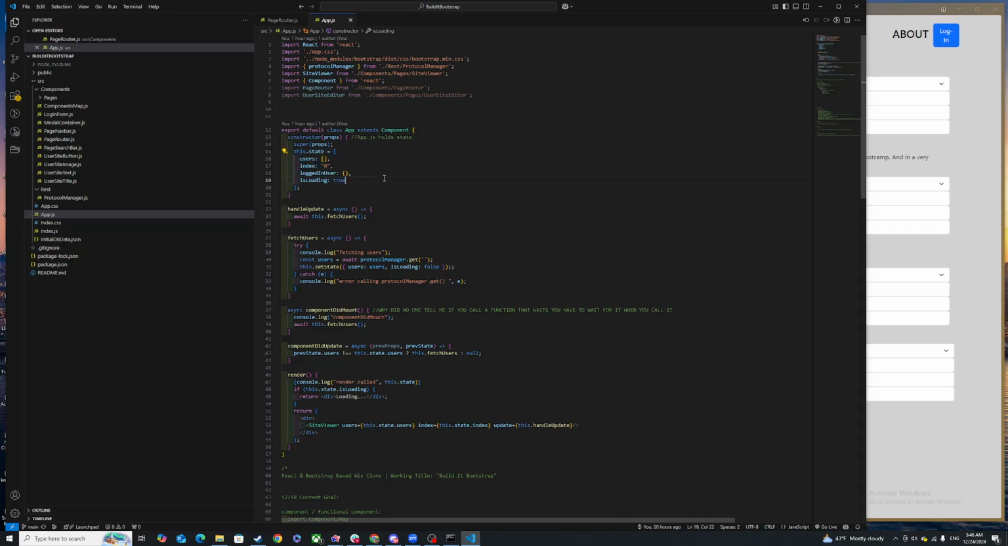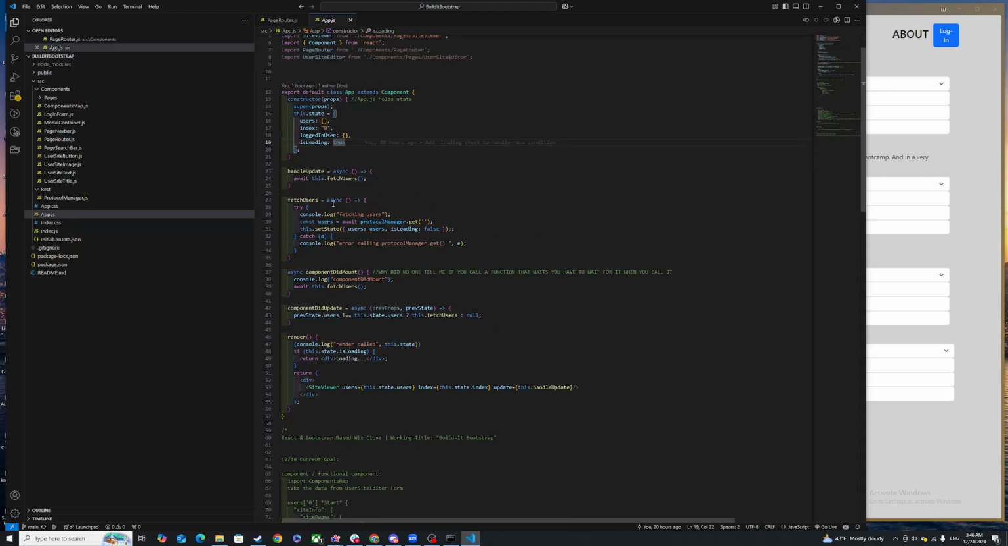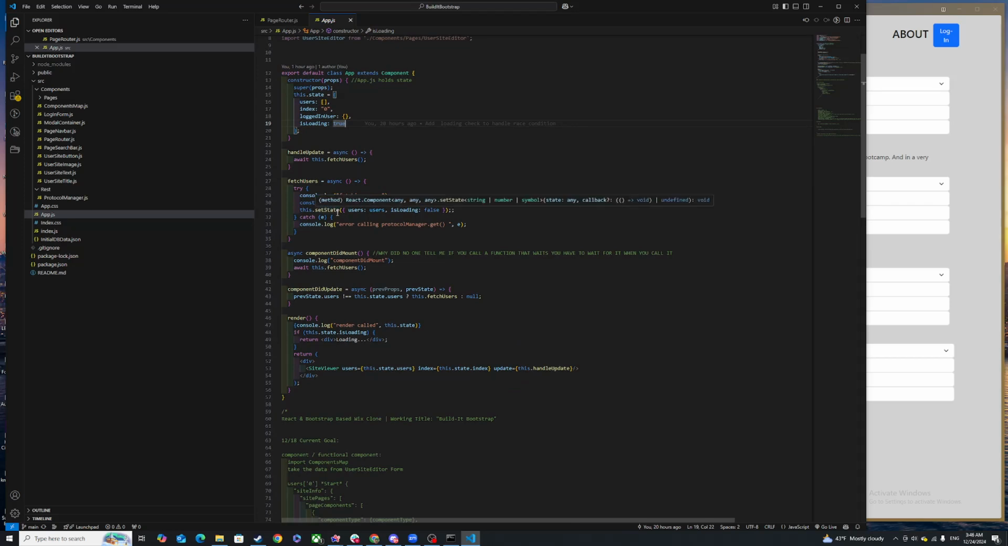We initialize our state up here. Nothing too extraordinary. And then we have a couple key functions here. We have our fetch users. Pretty much all of these are asynchronous functions because of the nature of our API calls and our Axios calls. So we have an async handle update. This is an update function that is going to be passed down to the children of app.js.